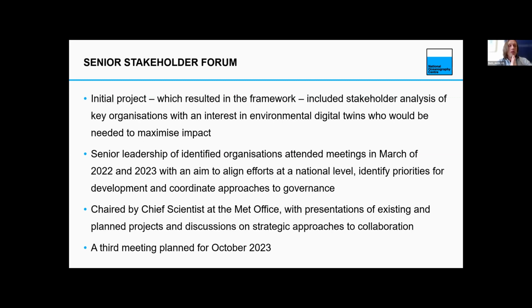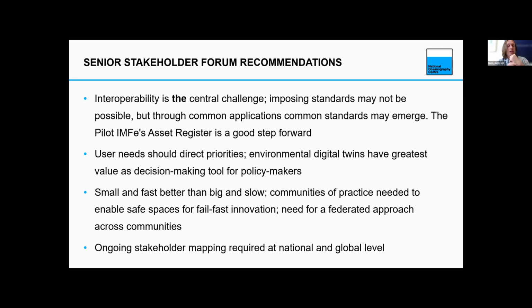The other key element we've got is a senior stakeholder forum. We created the forum to ensure that we get requirements from organizations across the UK. There have been two or three meetings with key outcomes. The key thing I want to show is the outcomes that come from senior stakeholders in the UK. Interoperability is the central challenge of the work we're doing. Imposing standards may not be possible, but through common applications, common standards may emerge. And the asset register they see as a good example.